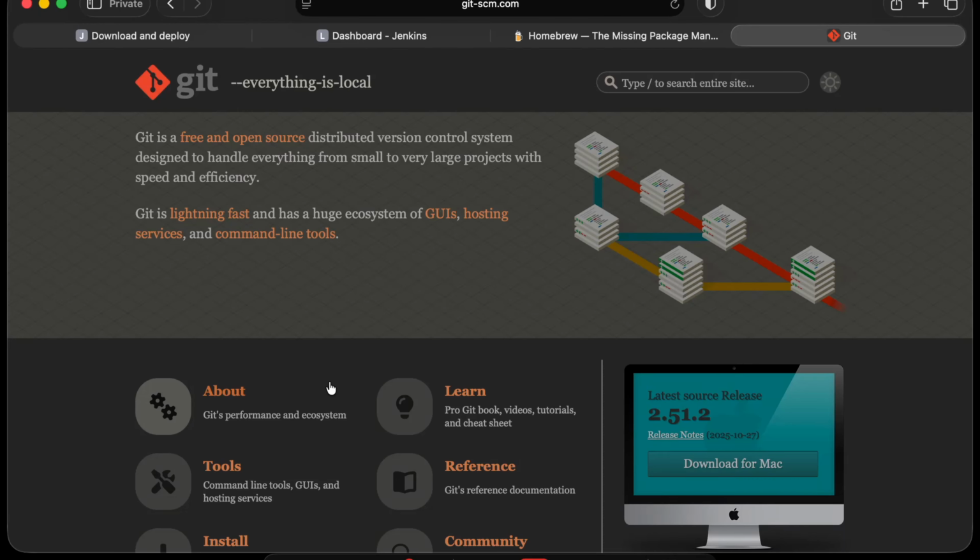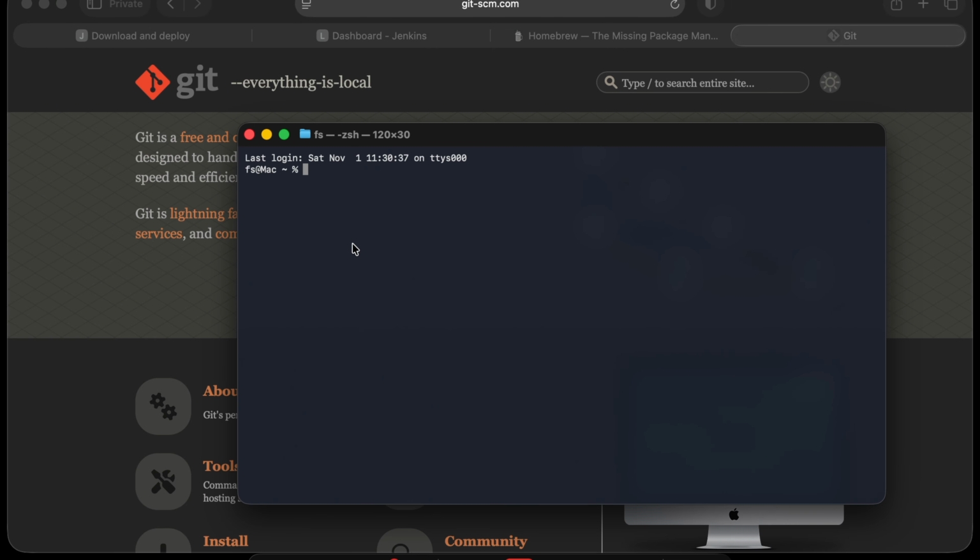In this video, I'm going to show you how to check the installed version of Git on our Mac computer. So let's see how we can do this. At first, I'm going to open the terminal. Once I open the terminal, it will look like this.